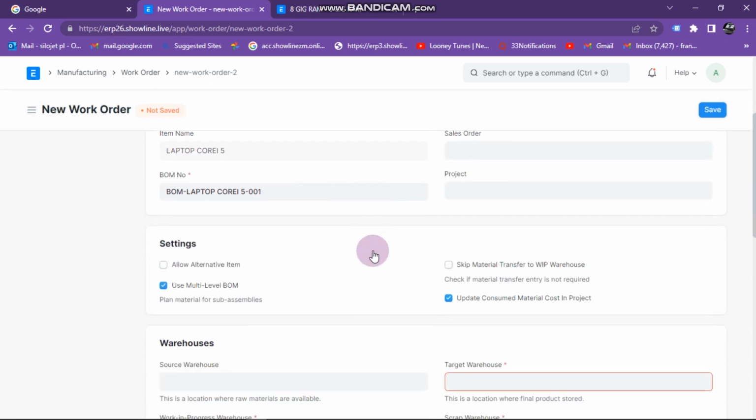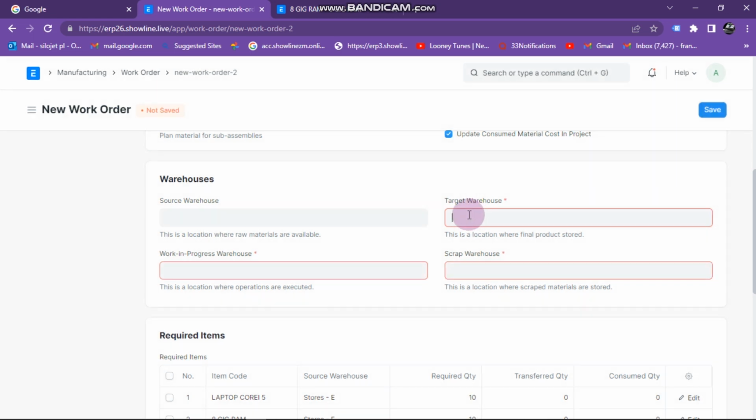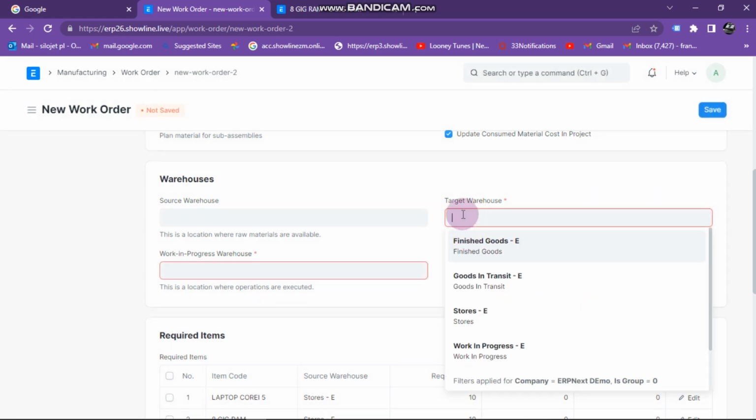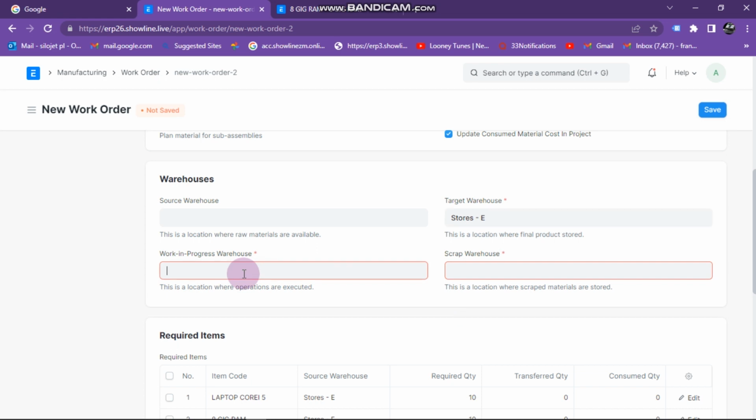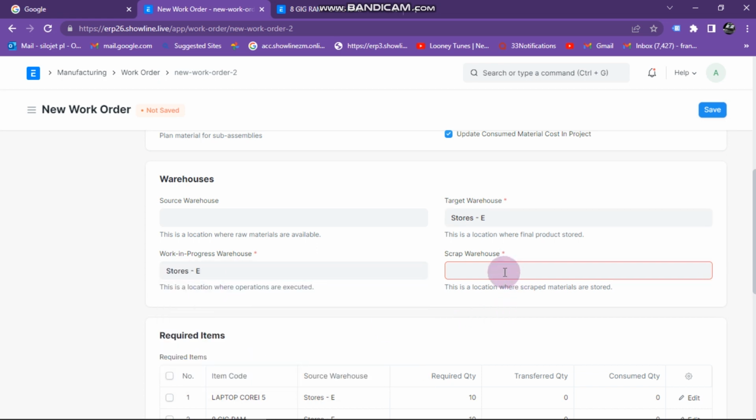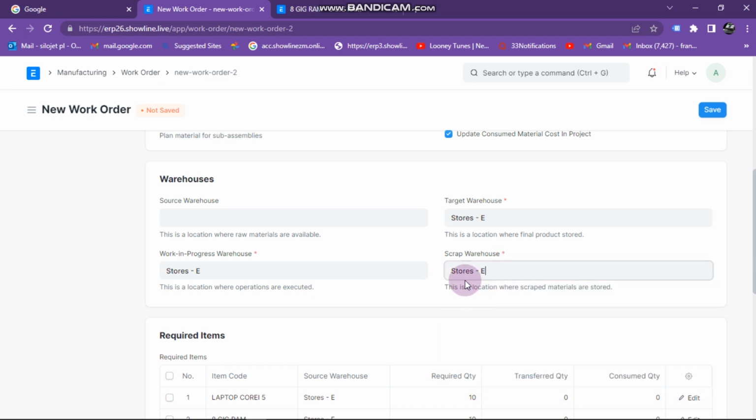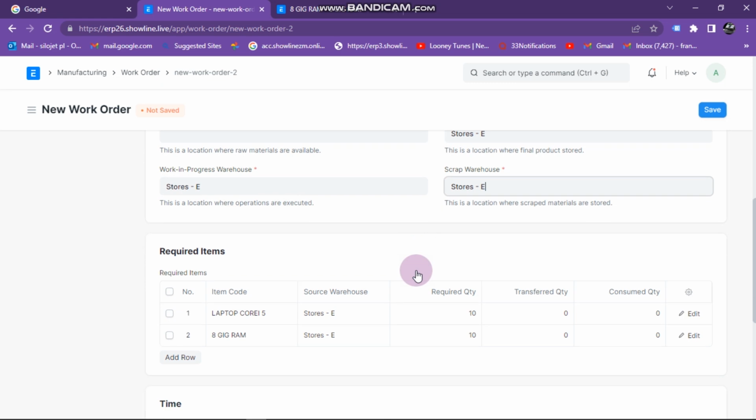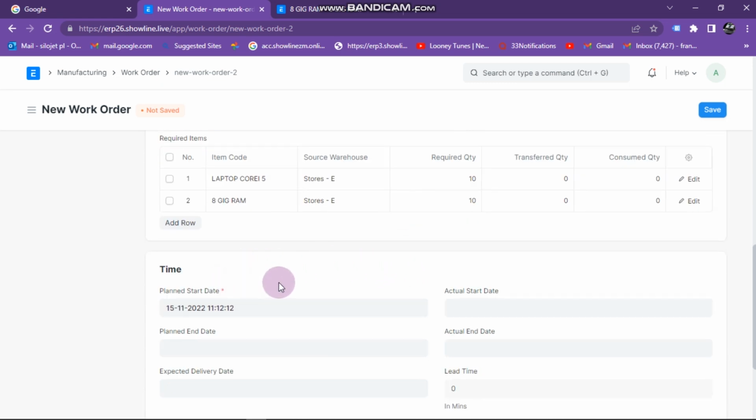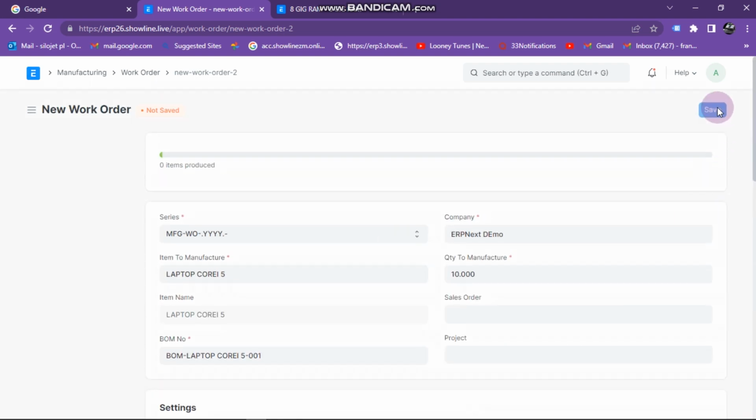So I can scroll down here and then target warehouse. You can put the warehouse where you want them to appear. So you can click stores. Work in progress, we are also going to use the same warehouse. Stores, scrap warehouse, we are also going to maintain the same warehouse. So this same warehouse, we are going to pick stores. So after that, you see that there is actual start date, actual end date. So just leave that one as it is. So you can just click on save there.